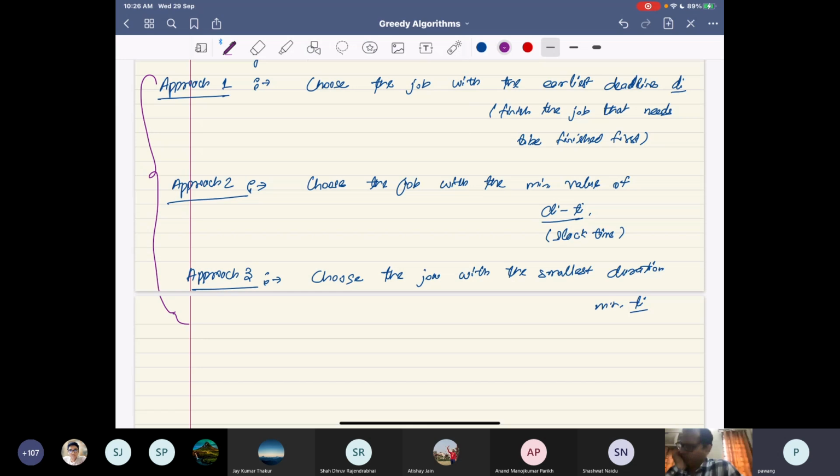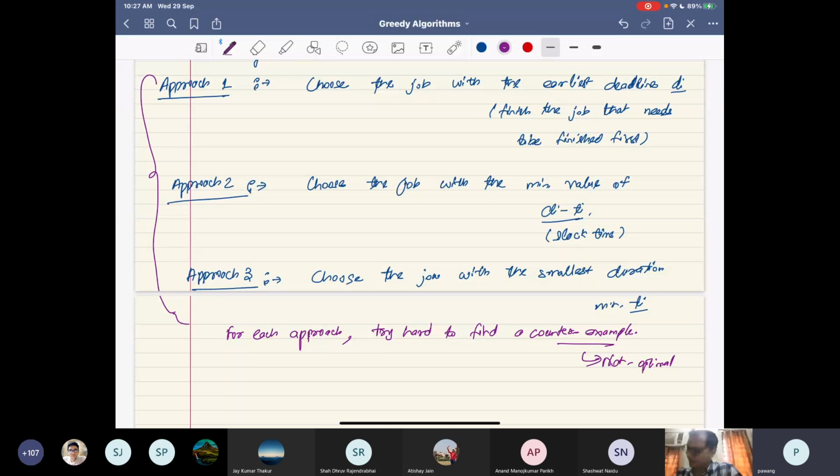Okay, fine. Now, what is the rule of greedy? For each approach, I think in tutorial also, Kaushik told you, try hard to prove that this is not optimal, right? Try hard to find a counterexample. If you can find a counterexample, that means not optimal. So don't even worry about this. If you can't find a counterexample, then think, can you prove it? Then prove it optimal.